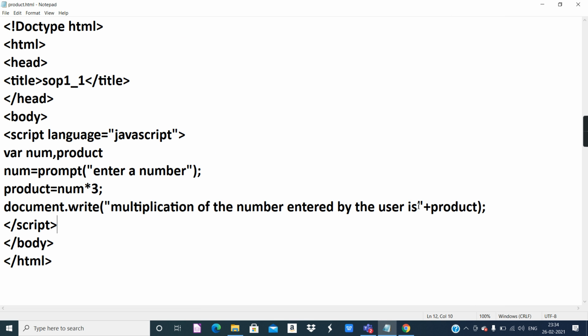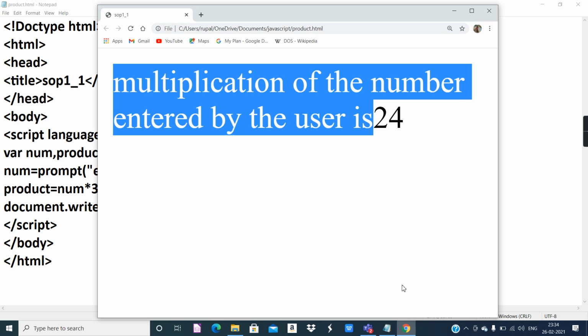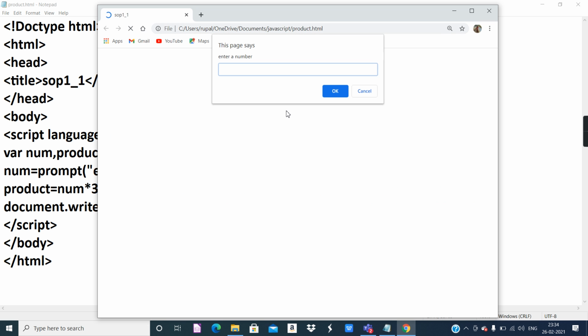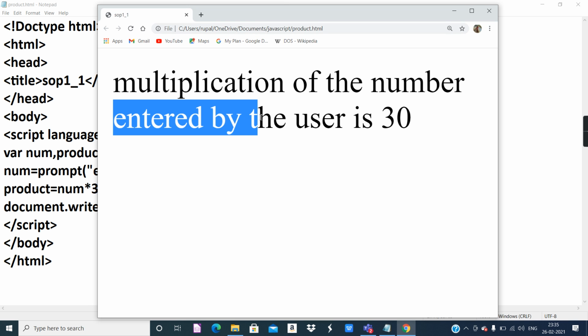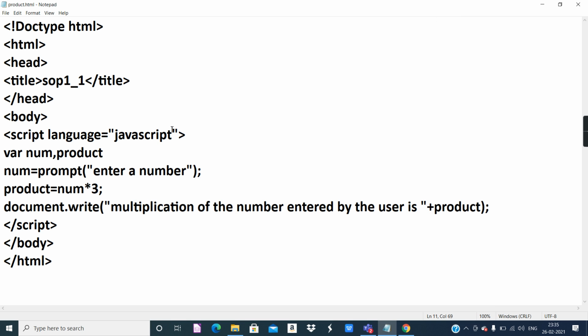So to provide a gap, I will give a gap after "is". Refresh. Once again, giving value 10. Now see, this is the output. Multiplication of the number entered by the user is 30. So what to do if you want to print the number also which is entered by the user? Let's do some little more creativity.